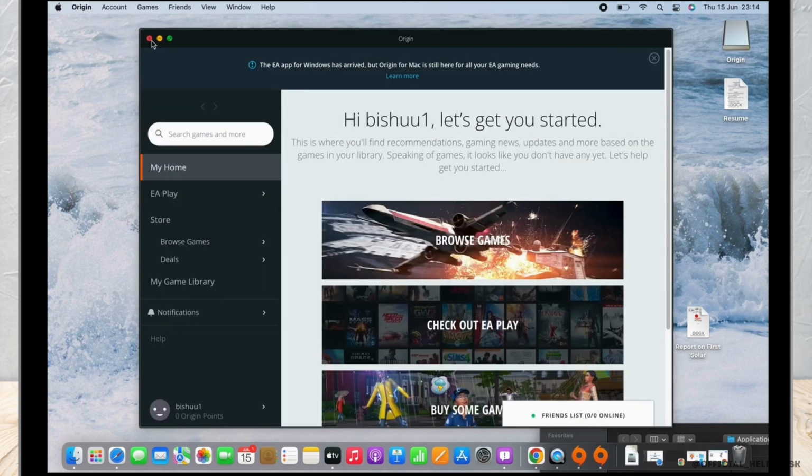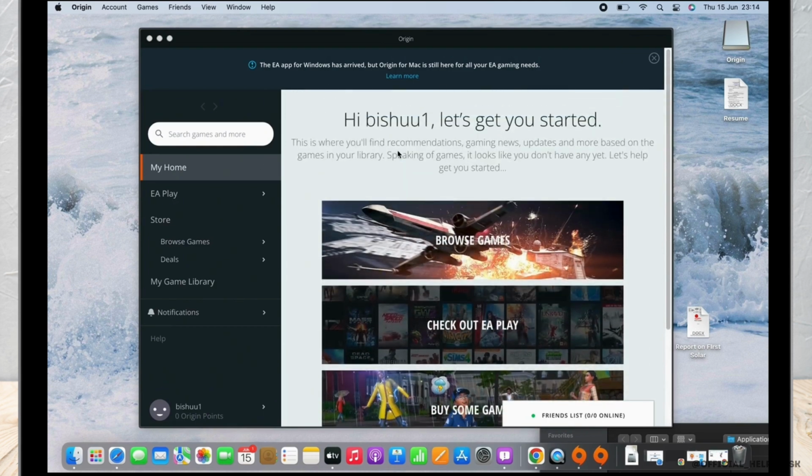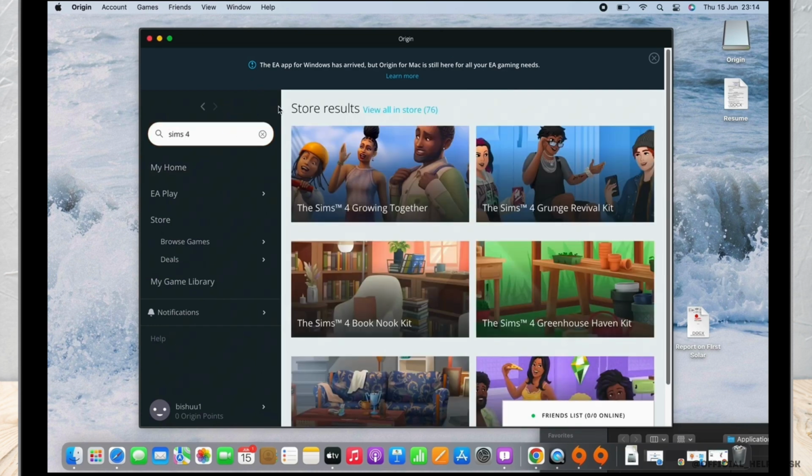You can browse games, buy games, and check out EA Play. In order to download Sims 4, click on the search bar and search for Sims 4. Tap on the Sims 4 now and you will be able to download easily.